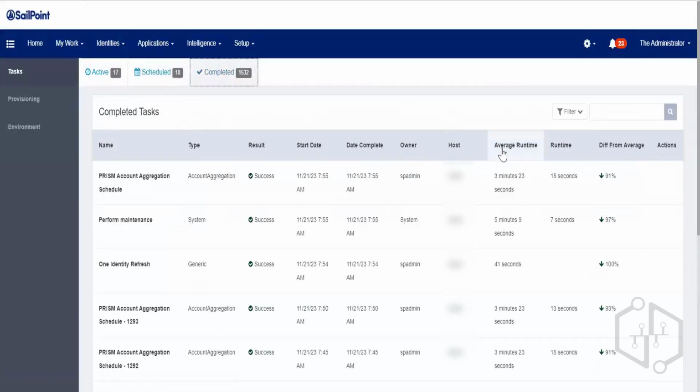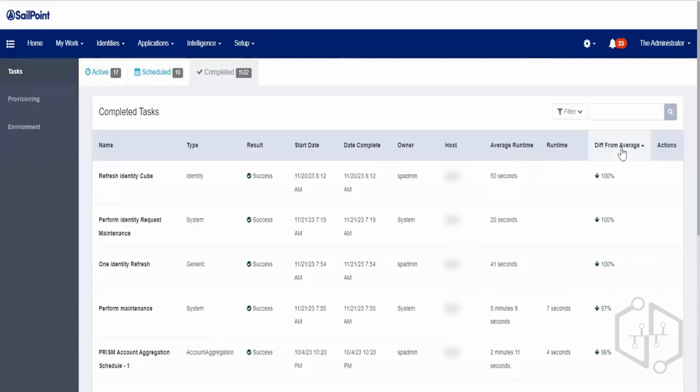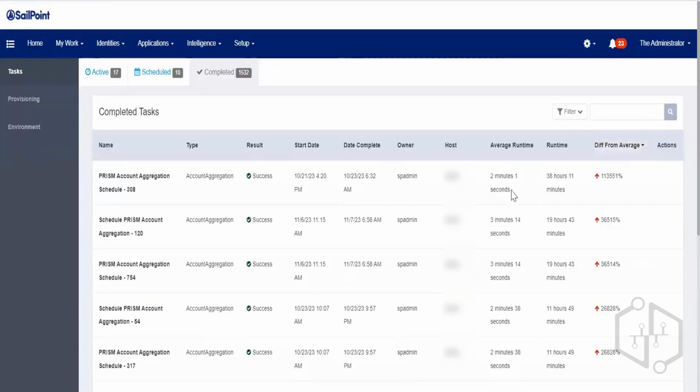So with the help of this average runtime and runtime, we can prepare a report. Initially we used to have the download option. Let me check. Okay, you can run some query and prepare a report from the DB also. But easily you can come to know. For this task, the average runtime is 2 minutes, 1 second, but it took 38 hours to complete, which means this much percentage up.